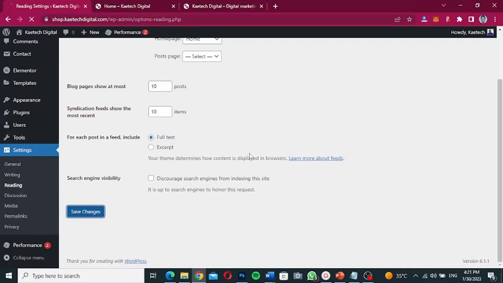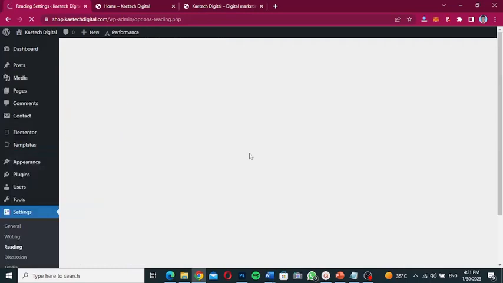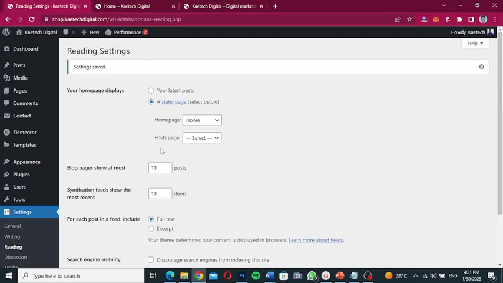Of course, if you have a post page, you can also set your post page over here. But in this tutorial, we are just going to create 4 simple pages: the home page, the about page, the services page, and the contact page. You can still go ahead and do your post page and set it over here.